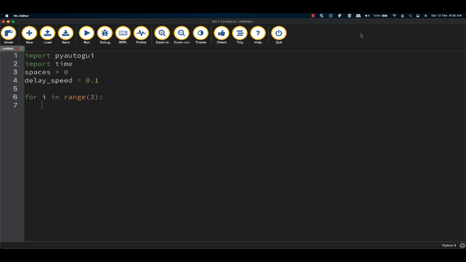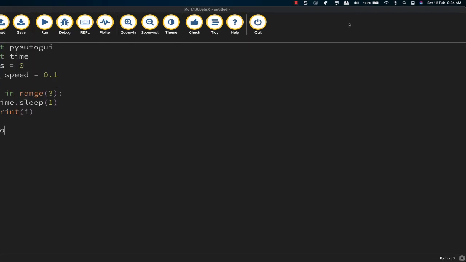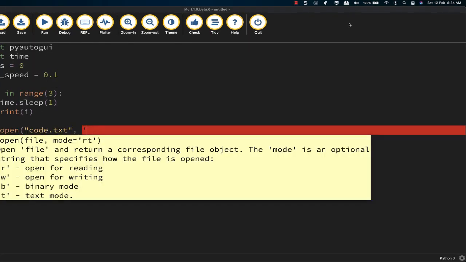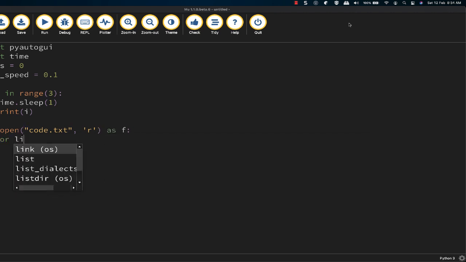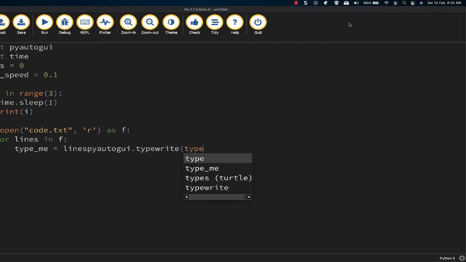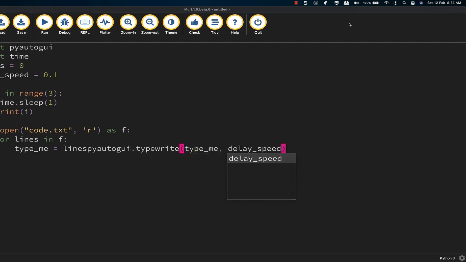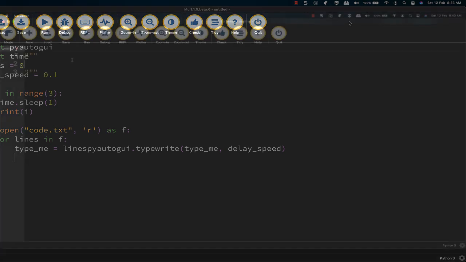First thing we want to do is create a simple for loop, and this is literally a countdown so that it doesn't start typing immediately. Then we're going to open up the file code.txt. You can call it what you like, put it in the same folder, and then it is going to auto type the actual thing. And you can see the delay speed. We've set that to 0.1, but make it bigger or smaller and it will be perfect.